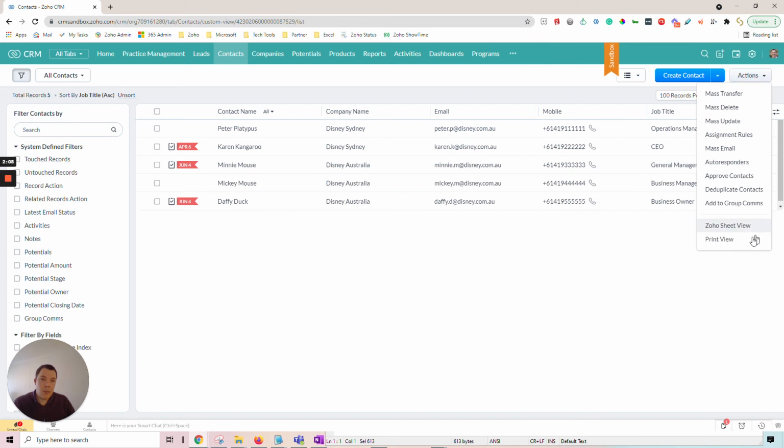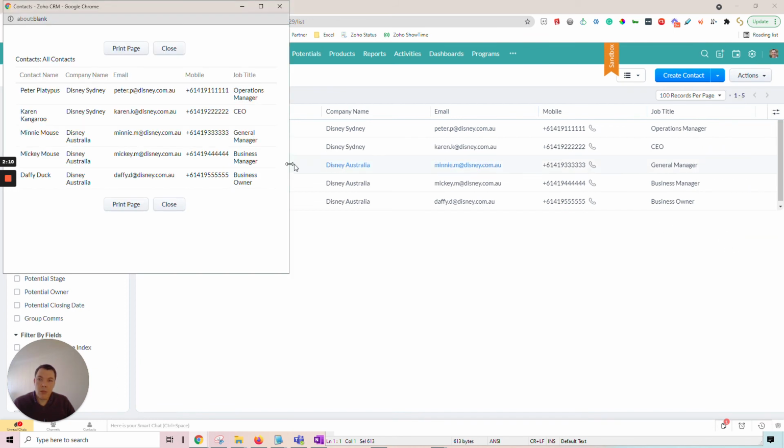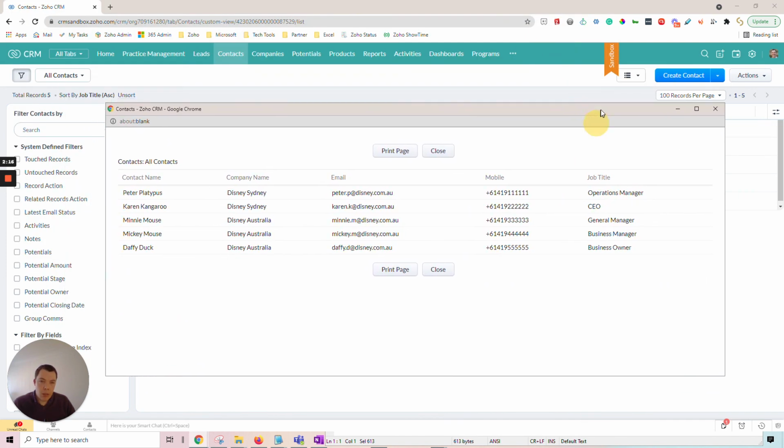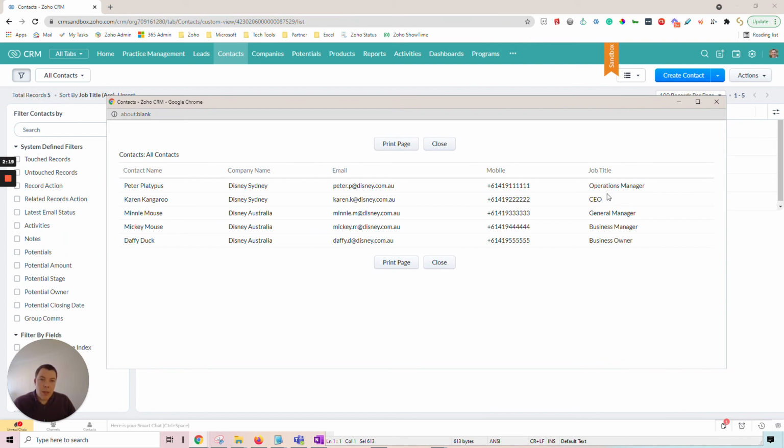So then the next time I go back to print view, I've got job title on the right hand side there. So I can just repeat this process. So whatever information I need, it's just a matter of turning on the right column, and then I can customize this list, which then prints out nice and easily for me for my event.